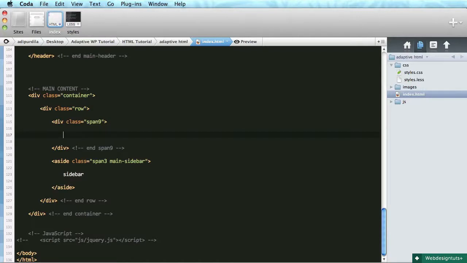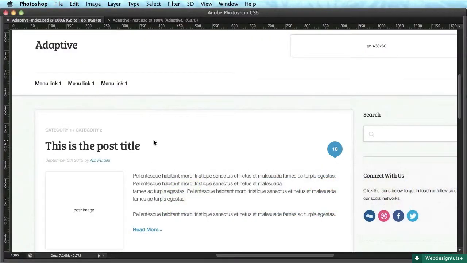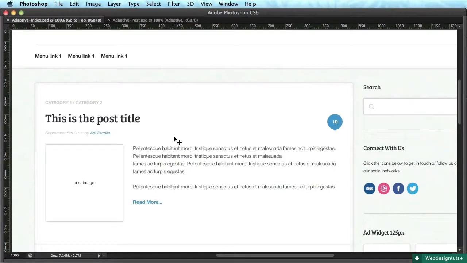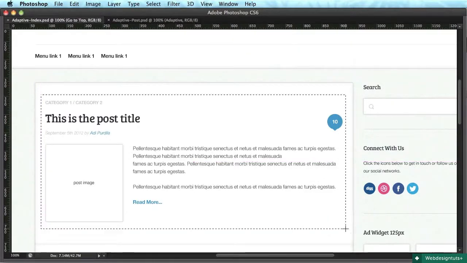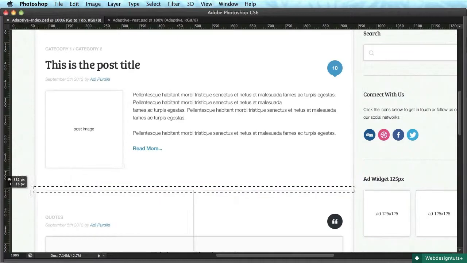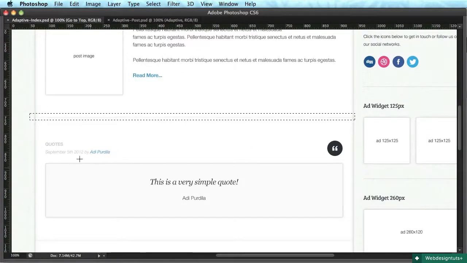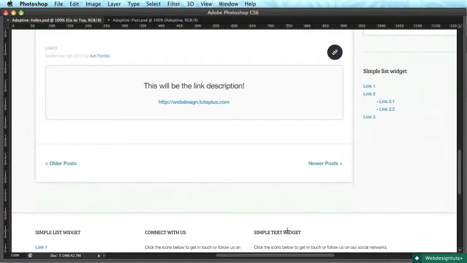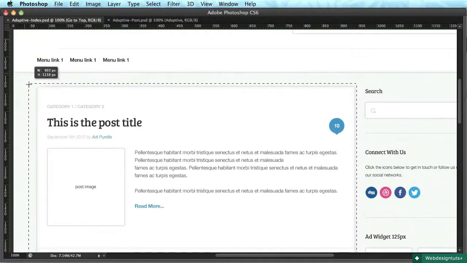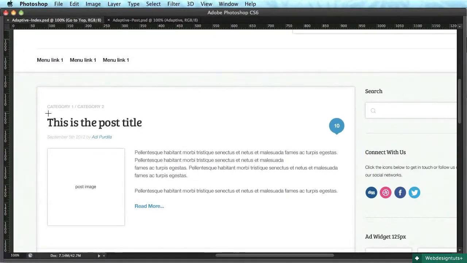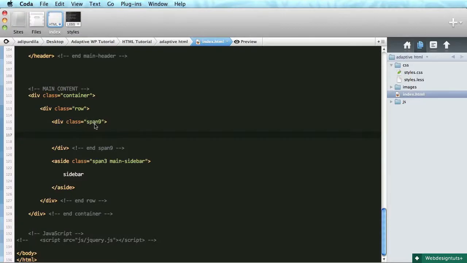So let's delete this and let's have a look at our Photoshop document. Now, the first thing you'll notice is this container for all of the articles. We'll separate things like this. This right here will be an article. This bit will be an HR, again, article, and so on and so on. This whole thing will be a div, which will be put inside the span 9.